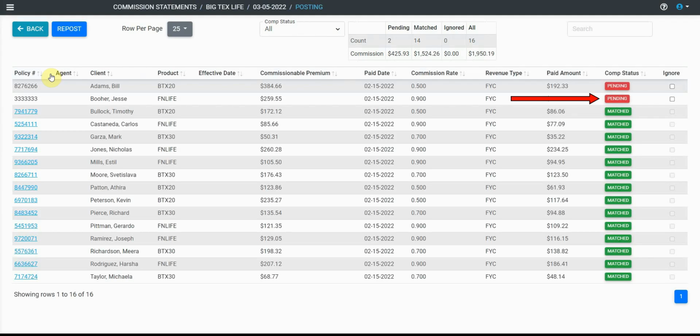Pending commissions are those that could not be matched during the import process. This occurs most often when an existing policy is missing a policy number, or the policy does not exist in the application.